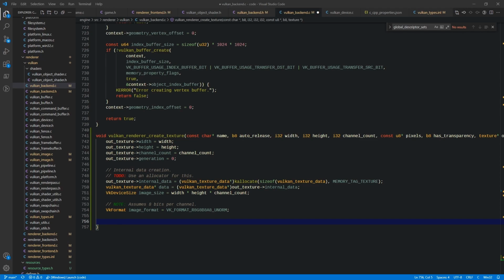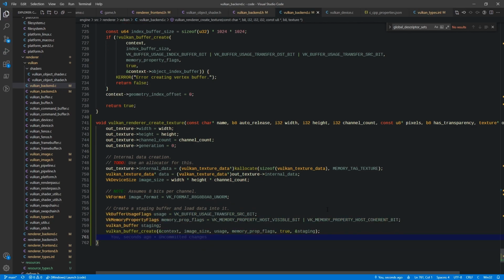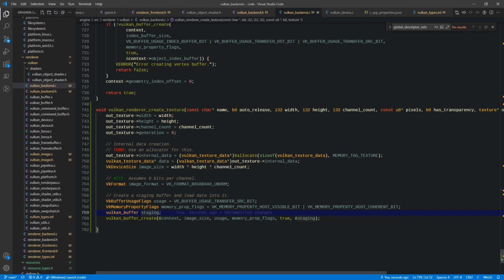The next thing we're going to do is create a Vulkan buffer. This is going to be a buffer for us to be able to load the data contained in pixels into Vulkan memory, right? We set up a usage, which basically says this is a transfer buffer. Our memory property flags say that we should use host visible memory and host coherent memory. Then we have a Vulkan buffer here called staging, and we go ahead and create that buffer, okay?